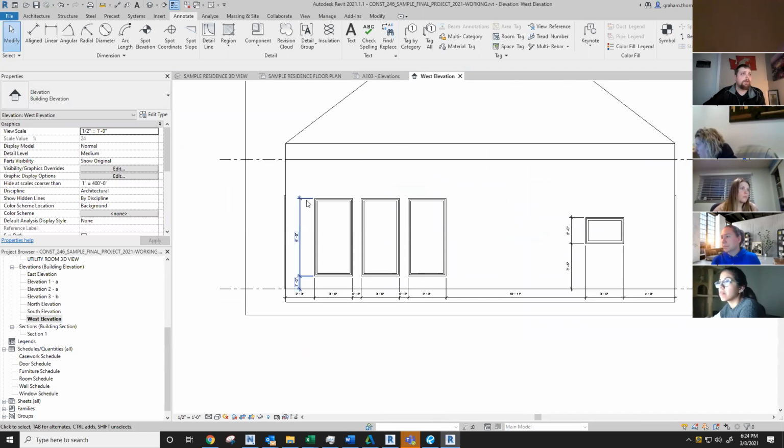But not only does it let me know how big the windows are, but it allows me to know exactly where they're located, right? So if we were to frame this, you could know where to frame these windows in. Okay, does that make sense? So all of our views, we're looking for some type of information that's going to allow me, if I look at this, to build this, right?